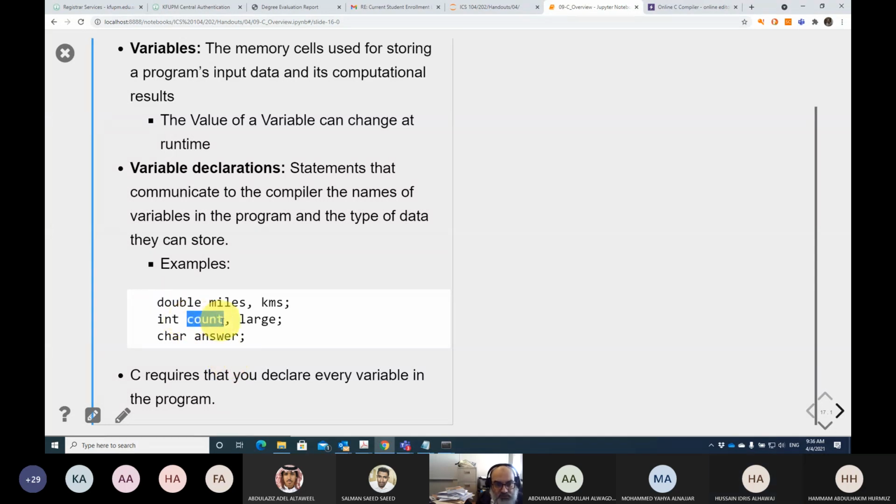Here you have count and large. You are declaring two variables, one called count, another called large, and they are of type integer. Here you are declaring one variable called answer, which is of type character, a single character. This is not a string. CHAR is not a string. It's only a single character. So now these are the declarations of the variables.